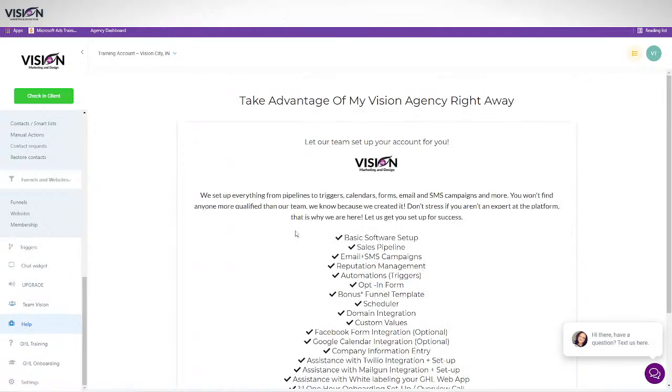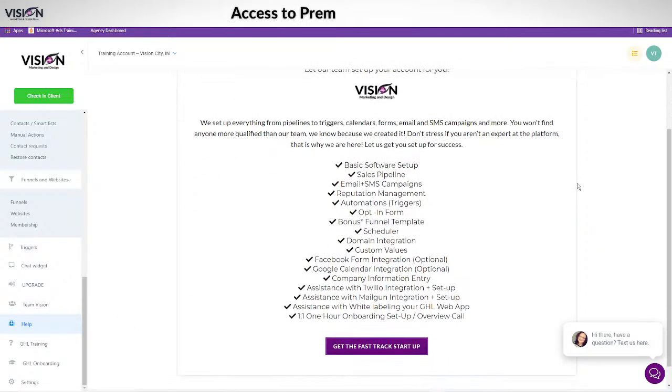You also have this help here. If you want to get your account set up for you inside of Team Vision, and you're like, look, I'm not a techie person, I need all of these things set up for my business, but I don't really know how, we can actually do that for you. And look, I'm not an expert at Go HighLevel, but what they provide for me as the agency owner is the ability to hire them for you. So again, it's a white label service.